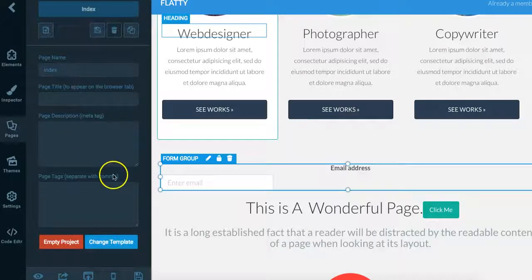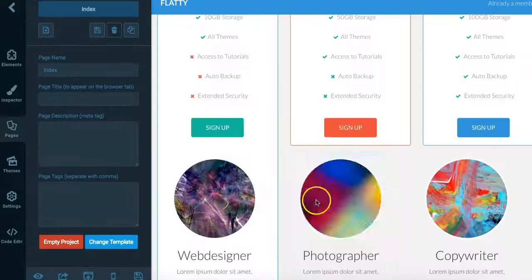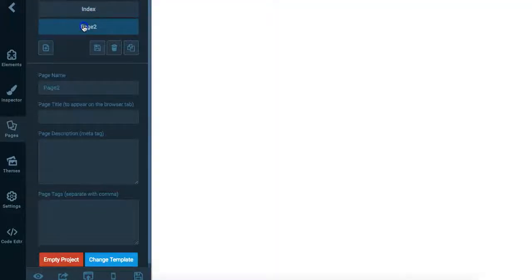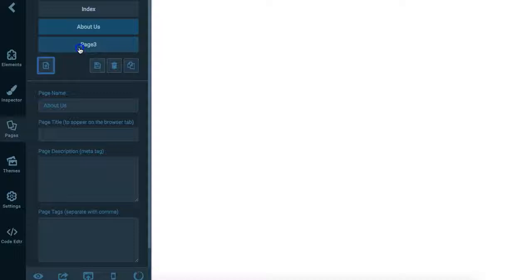Now pages allow you to create new pages, and basically what that means is right now this is page 1, right? We can go ahead and click on new page. That's a new page. We can rename it, do whatever we want with it. So I can call it about us, right? Or I can go ahead and add a new page. I'm going to call it, I don't know, contact us.